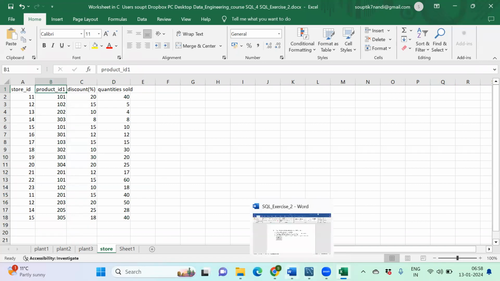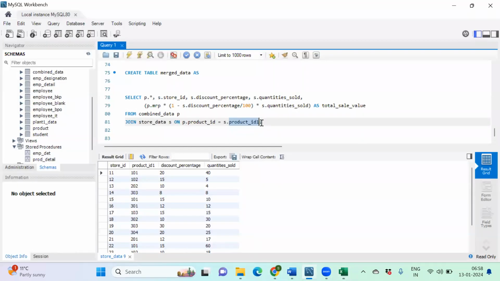I'm pulling all the records from each of the data sets and doing some calculation. P dot star means all the records from the P table, that is the combined data, where all the plant related information should be there. And from the S table, all the store related information should be there. So plant, store, discount percentage, quantity sold, that is fine.